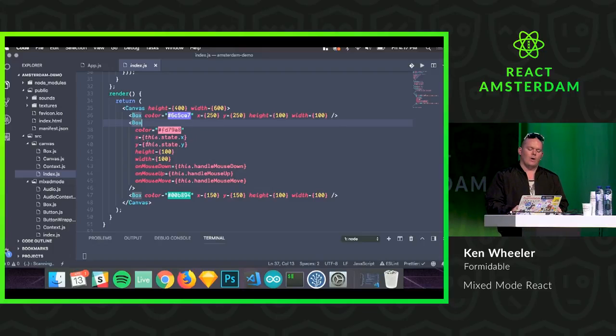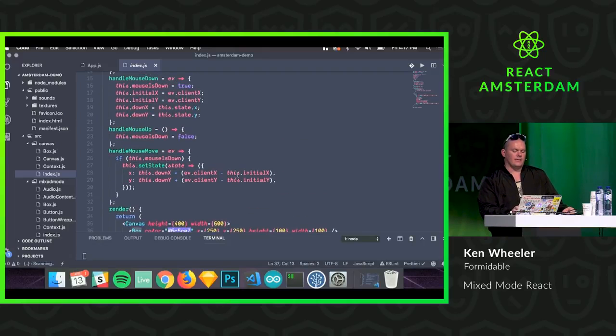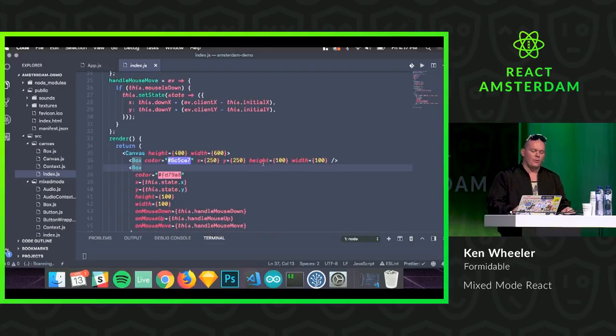I have X and Y, which are based off of state, and then I have mouse down, mouse up, mouse move. So you're putting events on elements that don't technically exist. And then up in here, all this does is, if you are dragging one of these boxes, it'll get the distance and essentially let you drag it around. So how do we pull this off?